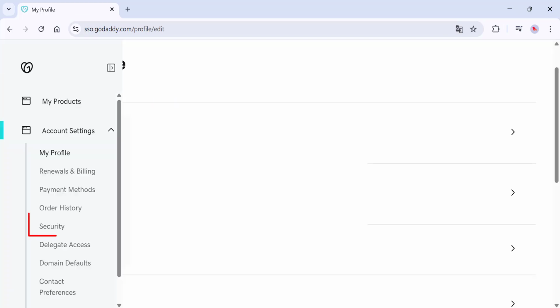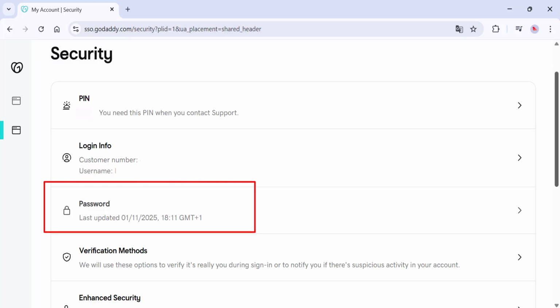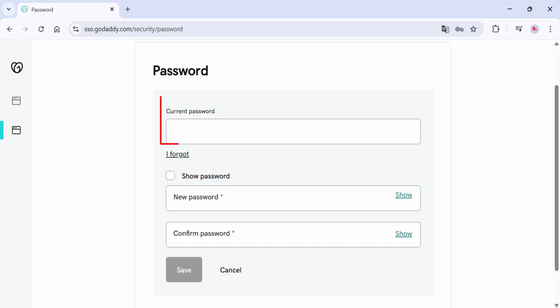After that, look at the left sidebar and select the Security section. Next, choose the Password option to start the process of updating your password. Then, enter your current password carefully to verify your identity.